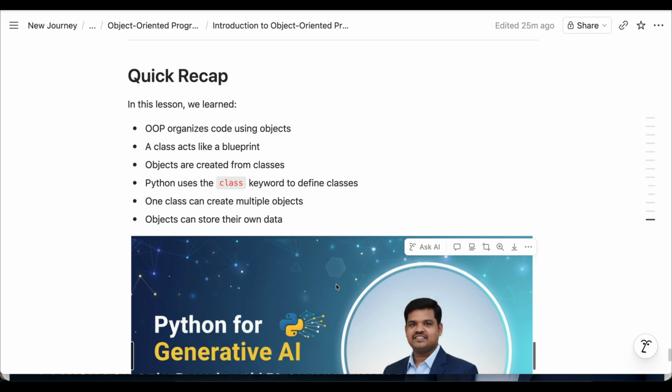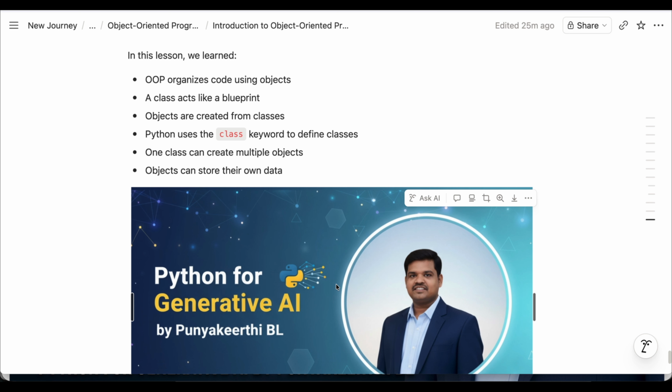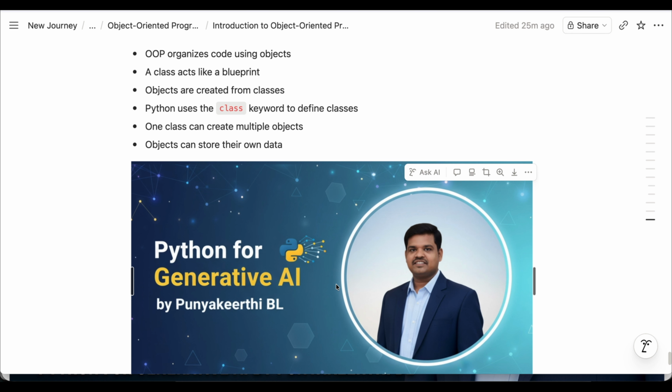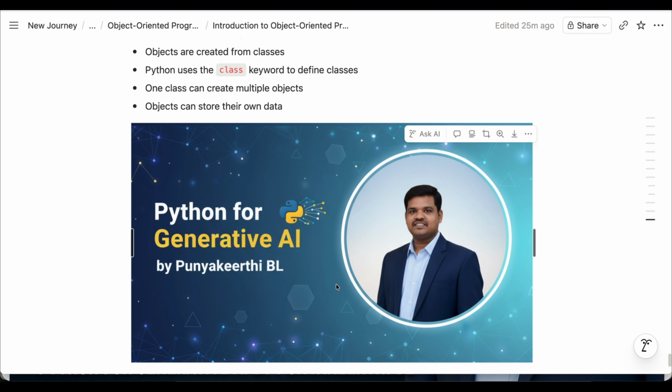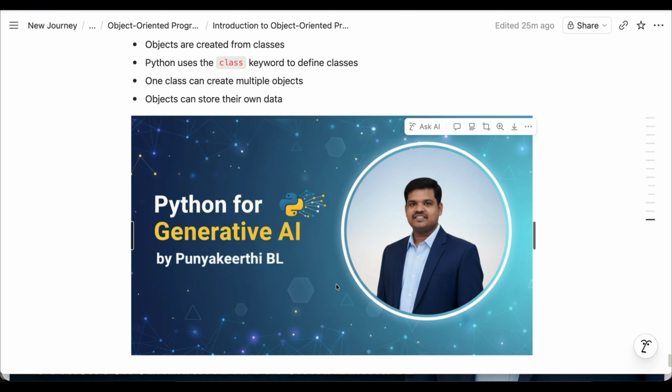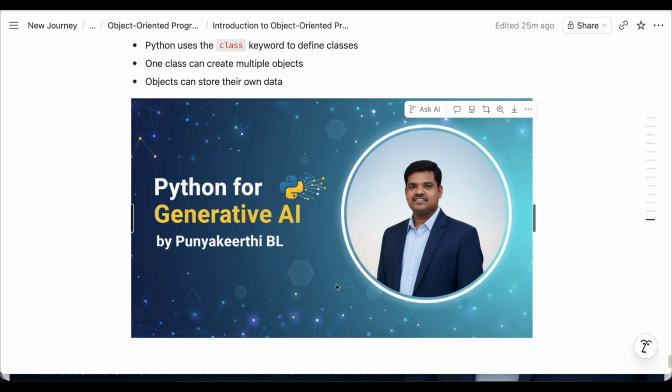Let's quick recap. In this lesson, we learned OOP organizes code using objects. A class acts like a blueprint. Objects are created from classes. Python uses the class keyword to define classes. One class can create multiple objects. Objects can store their own data.